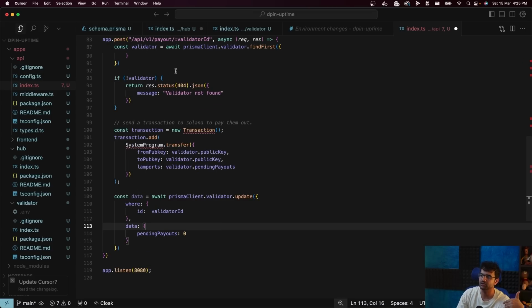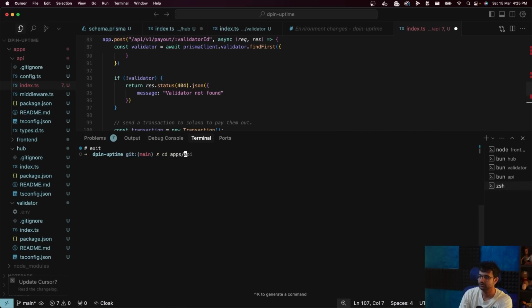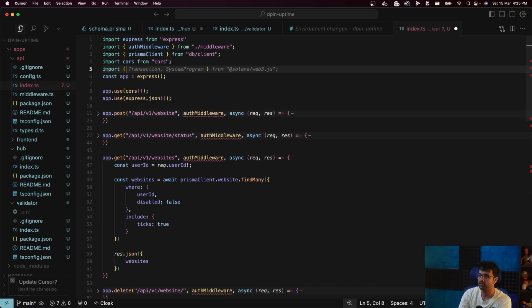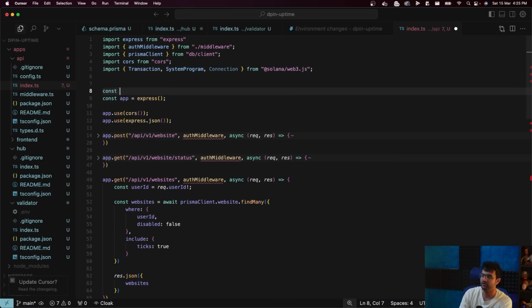This endpoint, even though I've introduced it and it sort of works, of course it doesn't work right now. I have to introduce Solana/web3.js. So I have to add Solana/web3.js. I have to import a few things from Solana/web3.js, the system program and the transaction, and also connection. And then I have to create a new connection to an RPC.